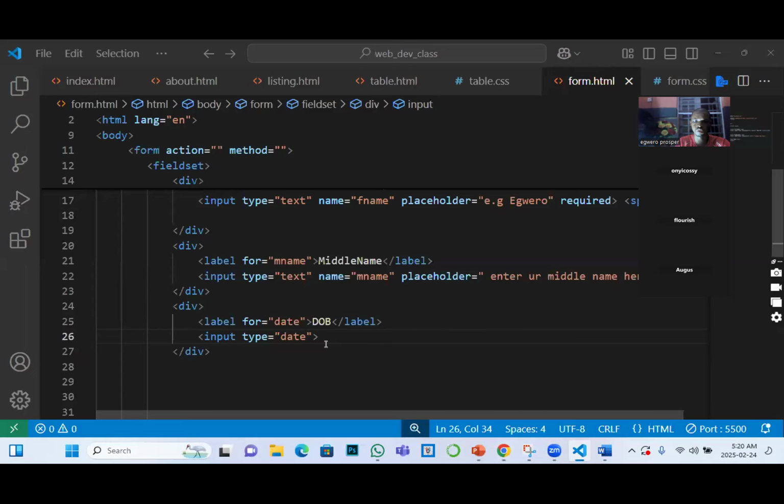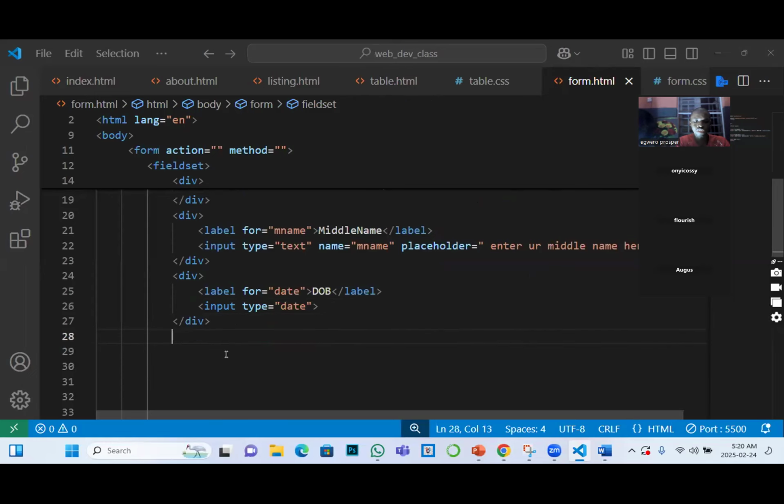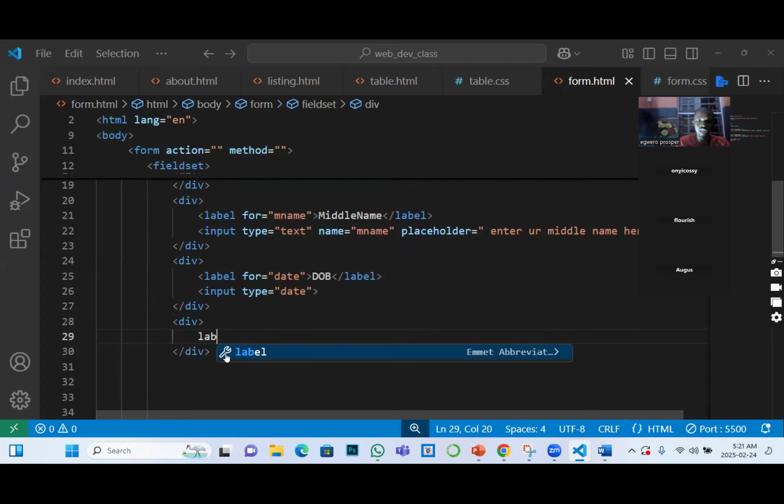The next thing I want to collect is the gender of the users. I'll start with another div in order for me to also make it a block element. Then I will start again, label for, let's say, gender. Label for gender. So I will type it here, gender. Once you understand the pattern, it's very simple.